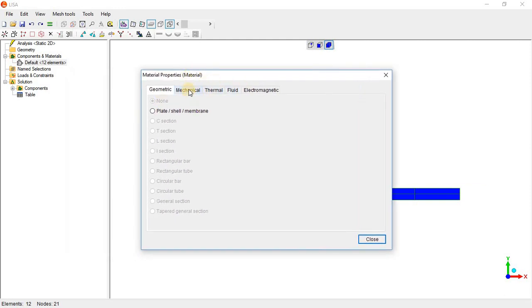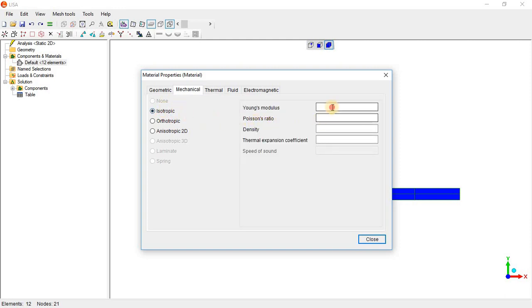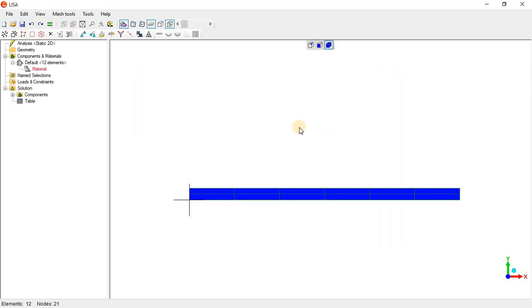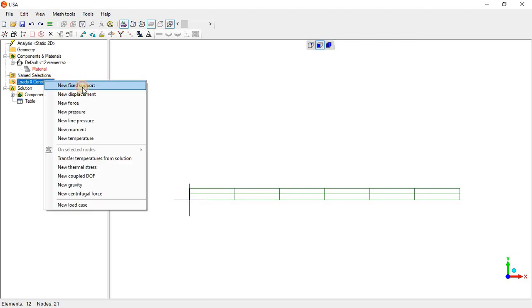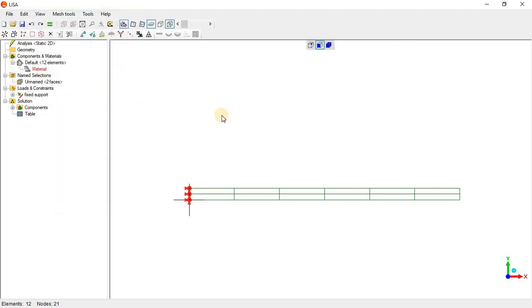Here we can assign the mechanical properties. Then in isotropic, you should put the Young's modulus for steel in this manner, Poisson's ratio and then density and then close. Then you have to give the boundary conditions as per your requirement. For a while, I am fixing this end as a fixed port. For that, I should put a new fixed port in this way.